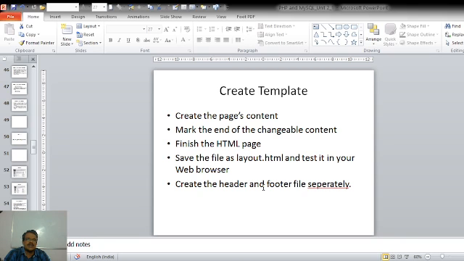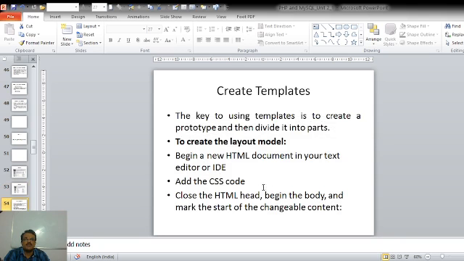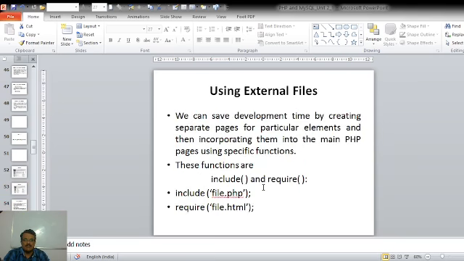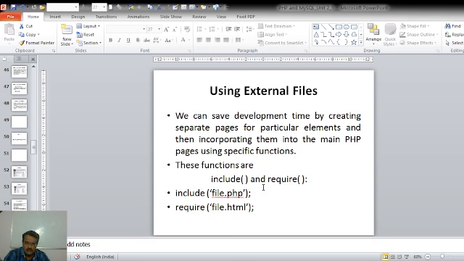Now once this layout.html file is created, we can create two subfiles from it. The first one is header.html and the second one is footer.html. Now these header.html and footer.html files will be present in each and every web page of our website. Only the middle content area, as in this example, will be changing on each and every page.